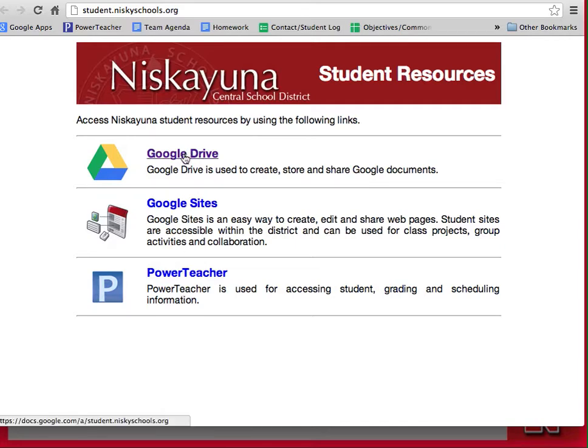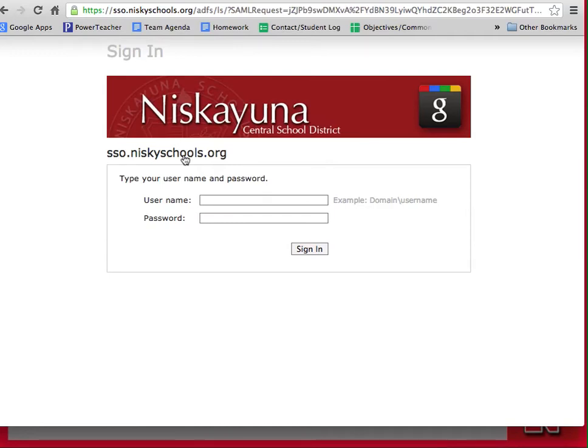And you'll click on Google Docs, and it'll take you to a login screen. Now, this is where you're going to use the username and password that you were already given. So you log in right now. I'm going to head over to my login screen so that I can log in and show you a couple things. Do that now.